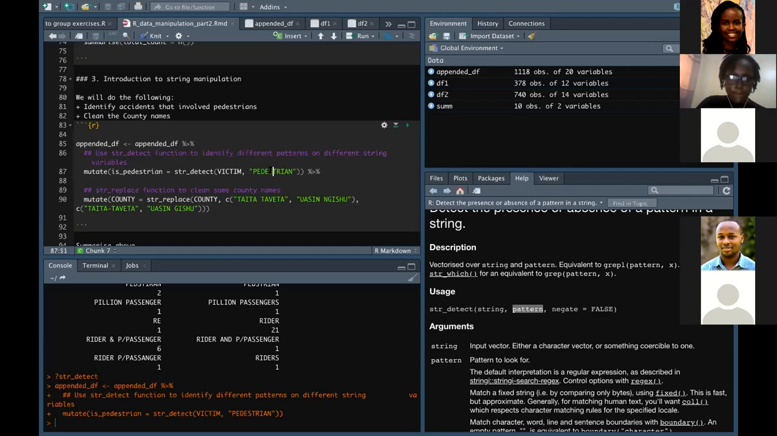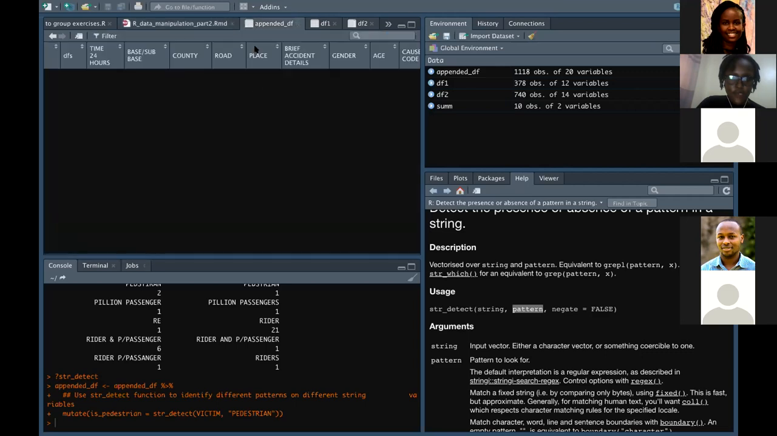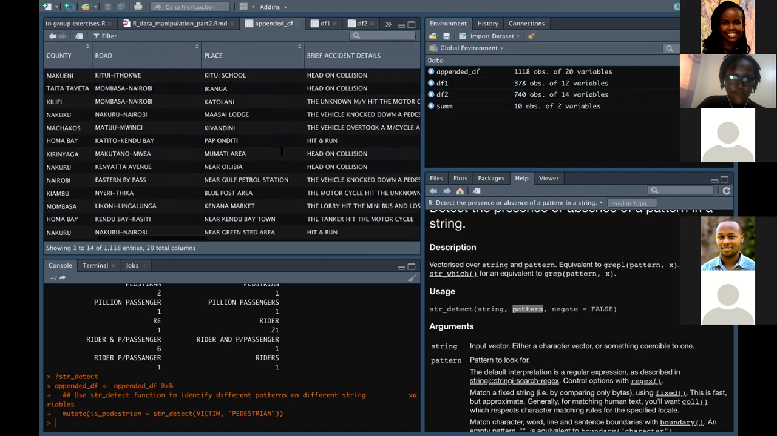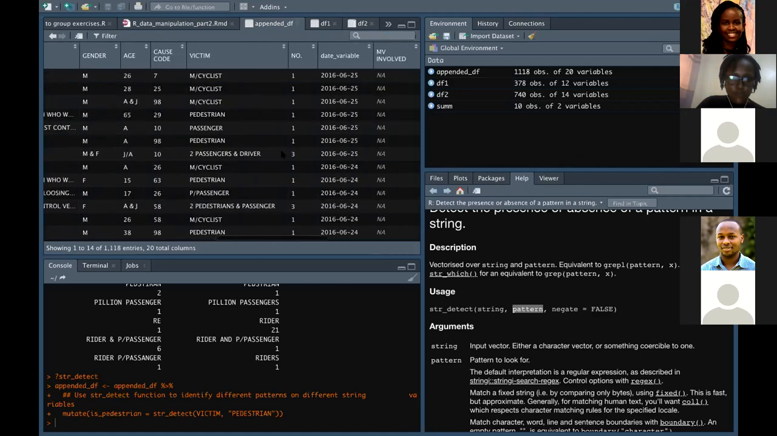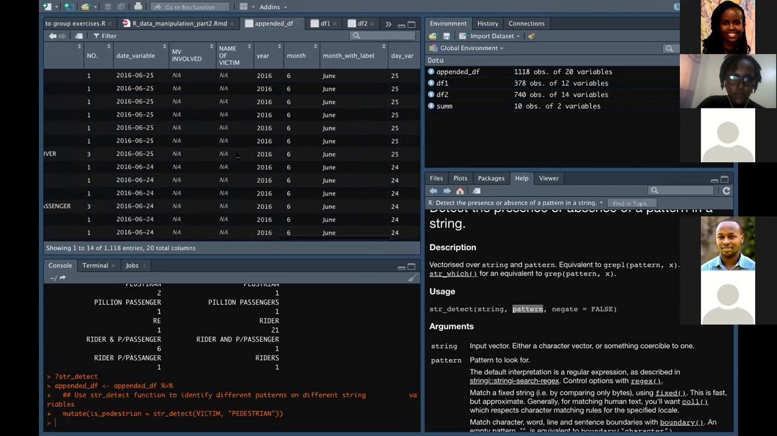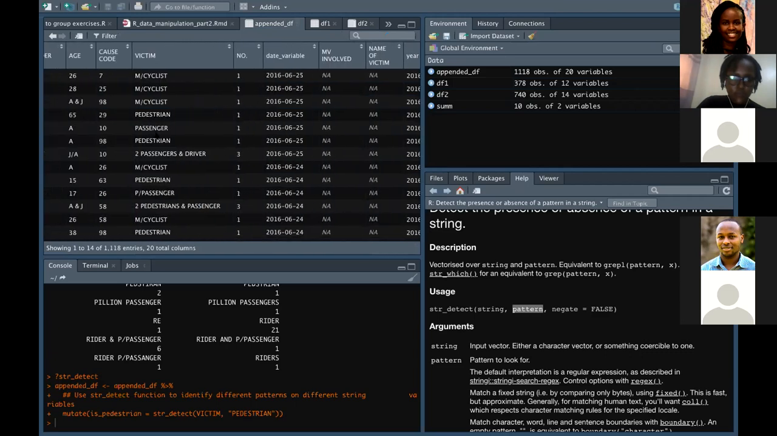So if it has detected it, we'll get a TRUE. Otherwise, we'll get a FALSE. So if I go to appended_df and scroll through this, the last column we created, I know that at this point a pedestrian was mentioned, so I'm expecting a TRUE under is_pedestrian. At this point it wasn't mentioned, so I'm expecting a FALSE.